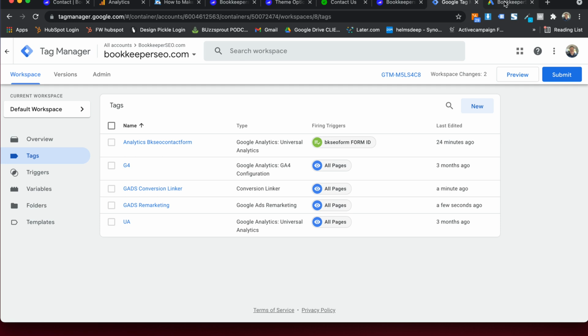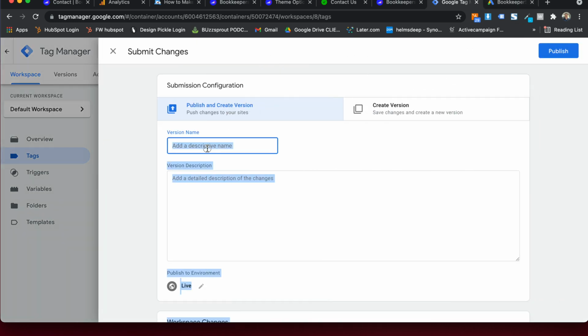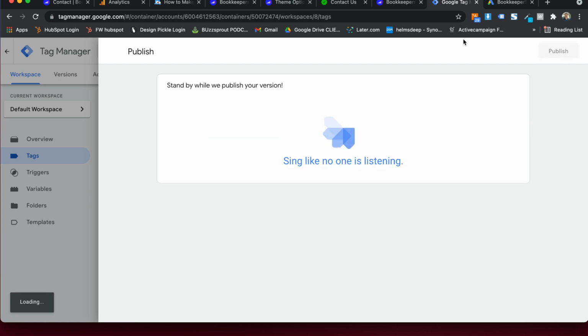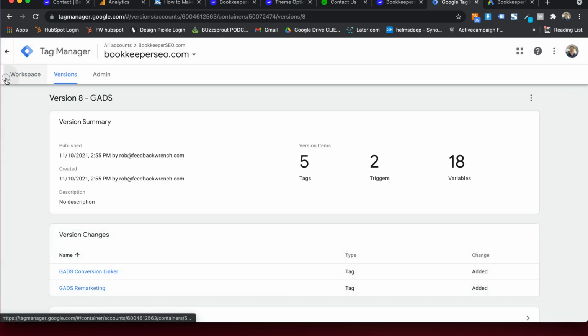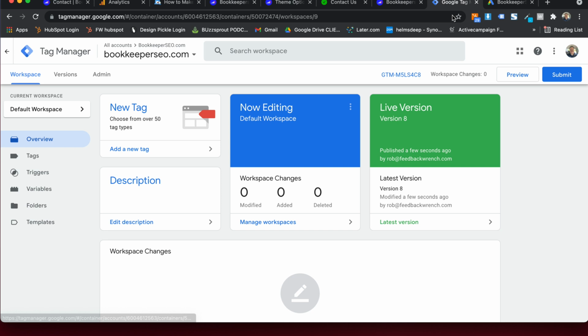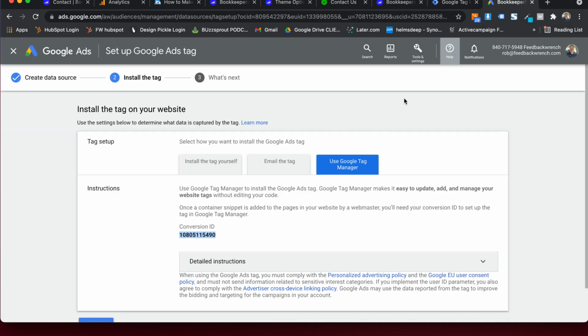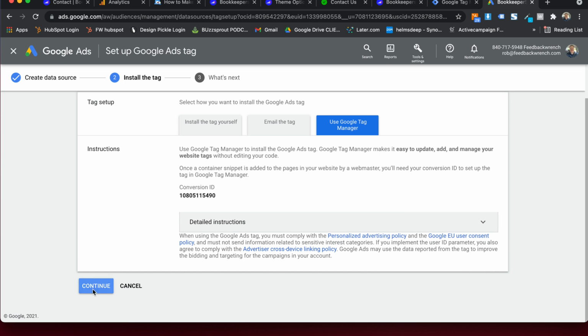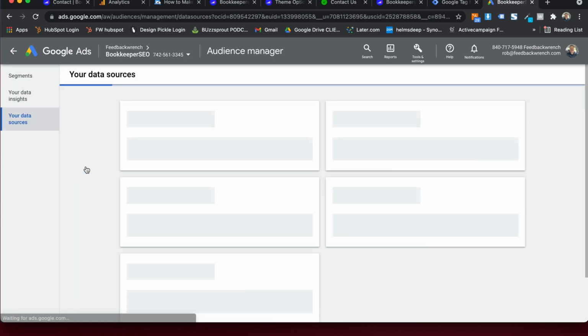So now what's going to happen is as I just save this, which will update it. Now I don't have any traffic on this site. This is a brand new site with nothing on it. And it's kind of a dummy site, but now I'm going back and forth between Tag Manager and Google Ads. Now I'm just going to say continue and done.